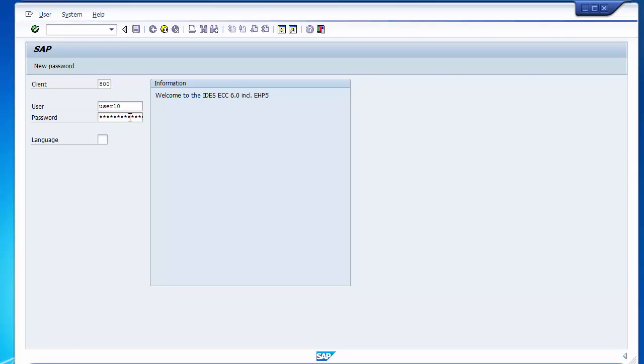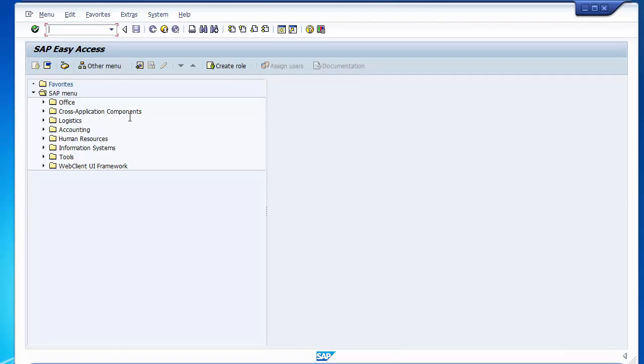We'll put in the user ID over here and then the password, and now entering this will take us to the login screen of the SAP system. We can see SAP Easy Access. Now, to do the configurations, there is a separate transaction code which we have to fill in over here.